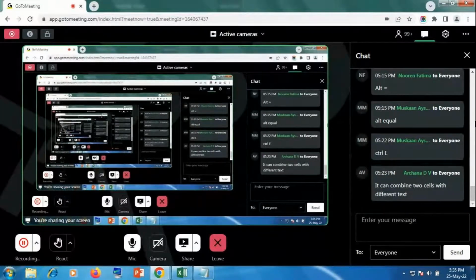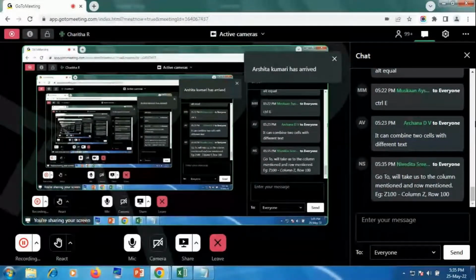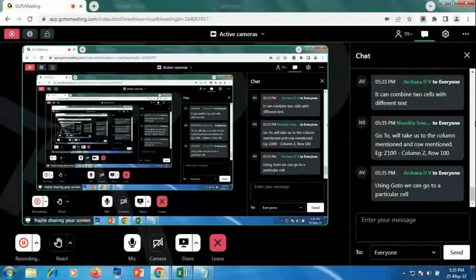Ma'am, the Go To option helps us go to whichever row or column we want. For example, when we press Control plus G, it shows an option where we apply whichever row or column we want. Give me an example. So, A1, what is A? What is 1? A is nothing but your column, and 1 is nothing but your row, that is the first row. Absolutely correct. Very good, Chaitra. So using Go To, we can go to a particular cell. Okay, Archana, good.